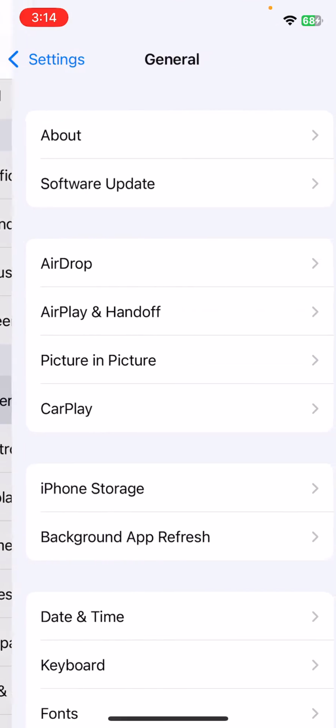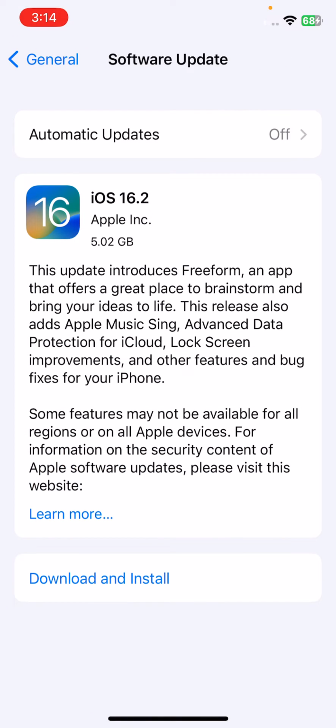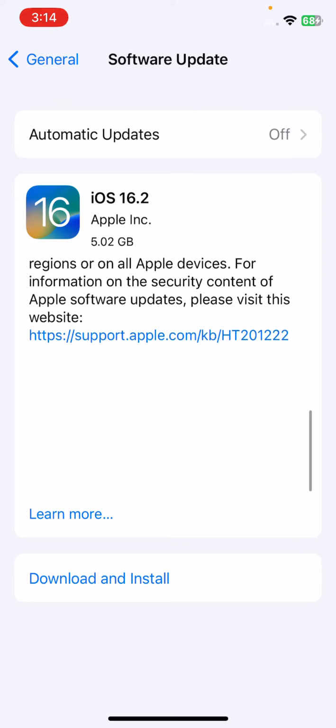The next solution is update your iPhone software. For this, open settings, scroll down, tap on general, tap on software update here. Check for update. So guys, if there is any update available on your iPhone, update your iPhone to the next version. I have this version available, so install this.